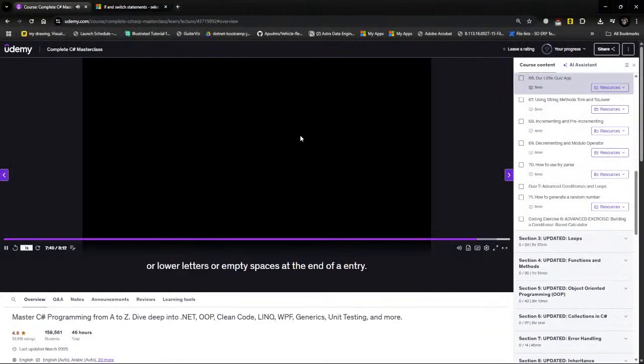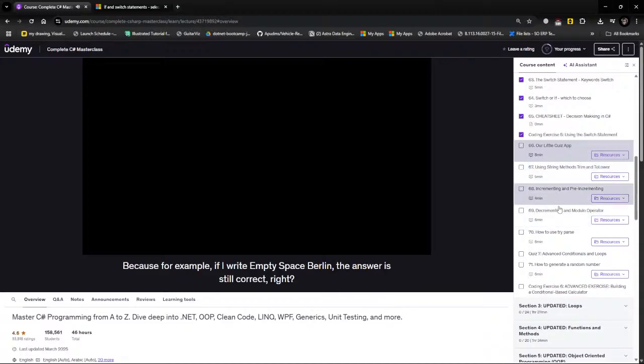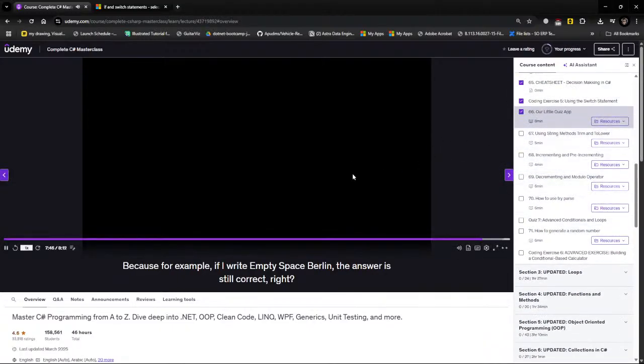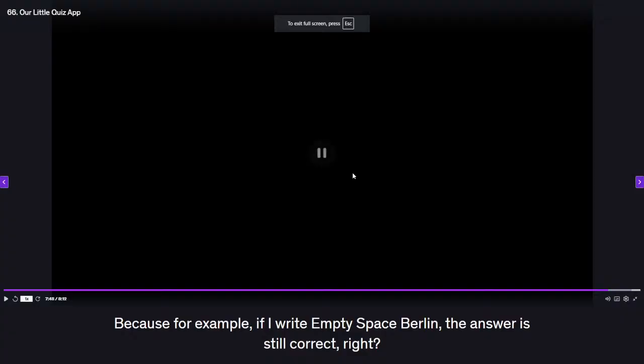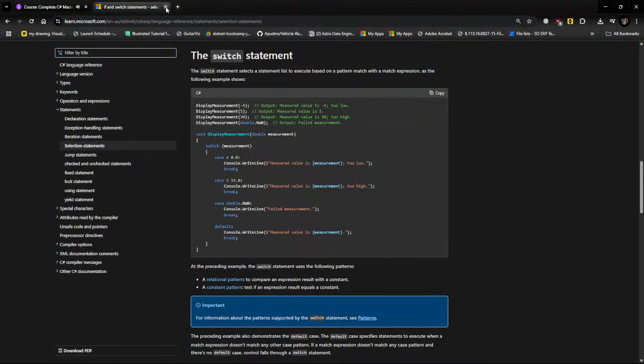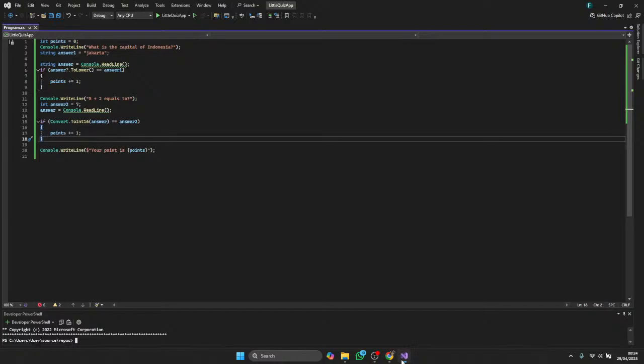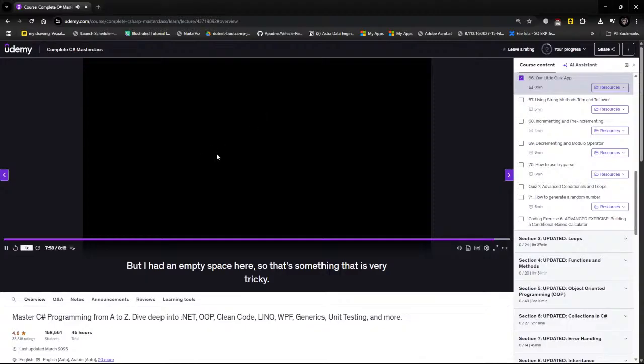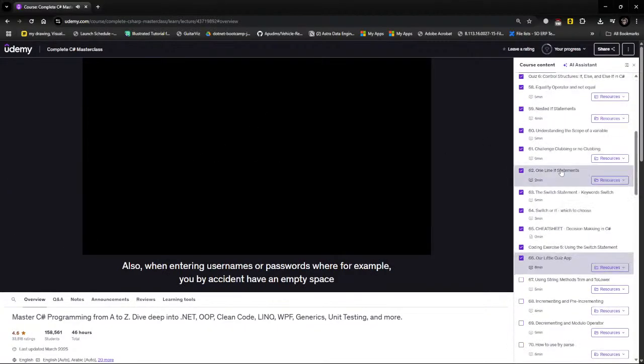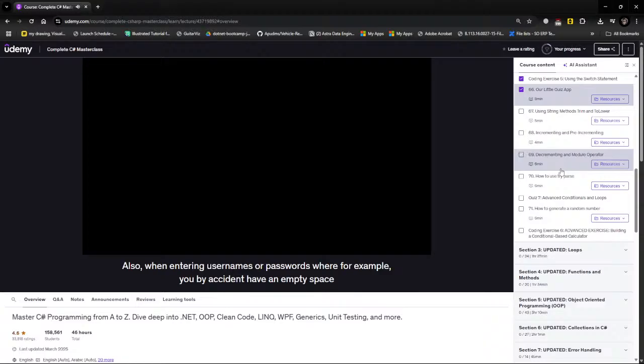And then after that, we're going to look at how we can make sure that we don't care about capital letters or lower letters or empty spaces at the end of an entry. Because for example, if I write an empty space and then Berlin, the answer is still correct, right? But it will say wrong, the correct answer is Berlin, even though I wrote Berlin, but I had an empty space here. So that's something that is very tricky also when entering usernames or passwords, where, for example, you by accident have an empty space at the end or at the beginning. This would lead to a bunch of problems, but there is a very simple solution.